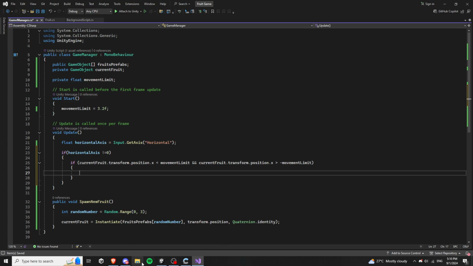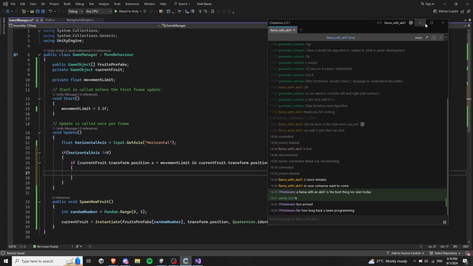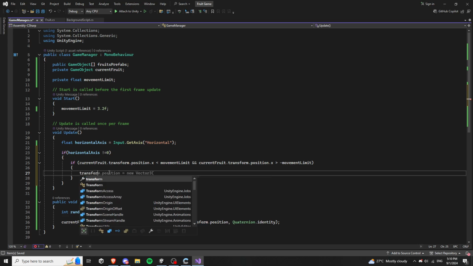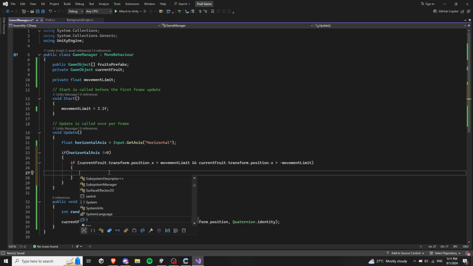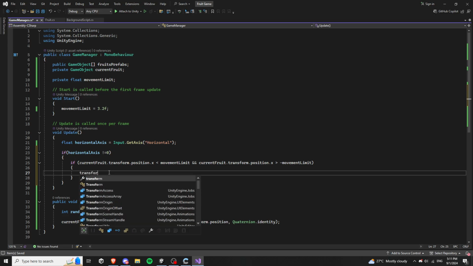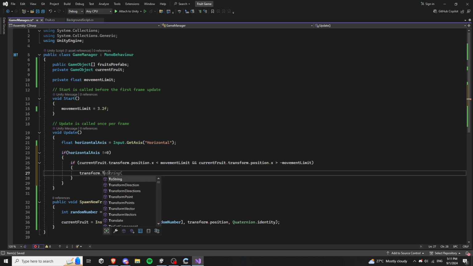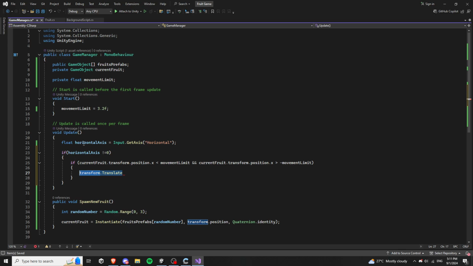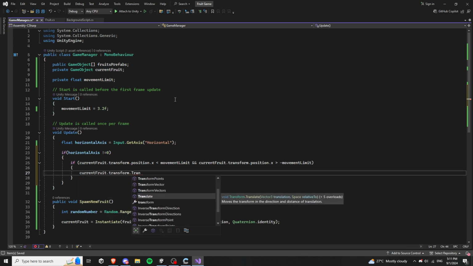There are two ways in Unity to move objects. One is you add the velocity to the rigid body, so by physics, or by teleporting. Teleporting uses this function: transform translate. We need to select the transform of the fruit, so current fruit transform translate.